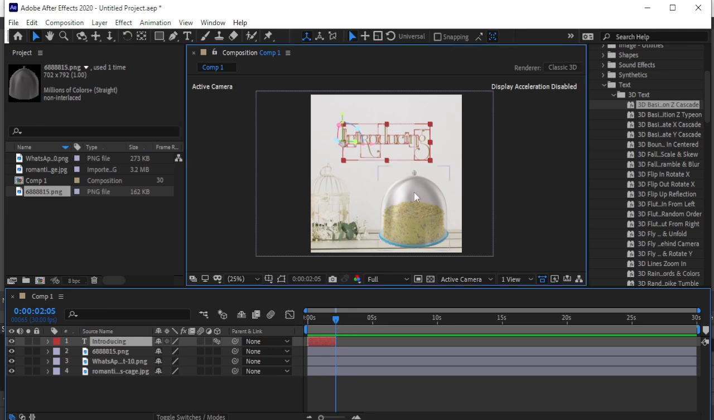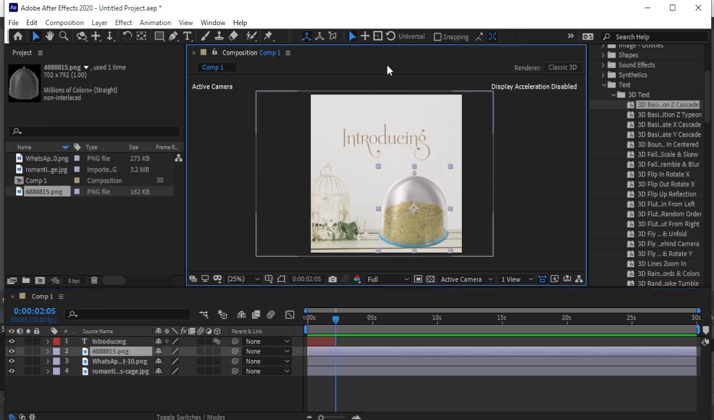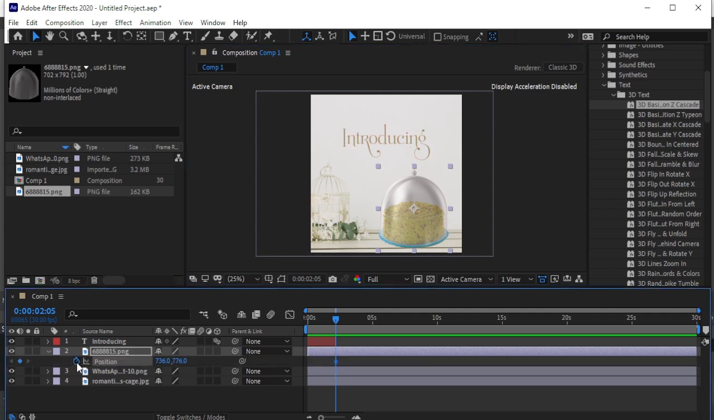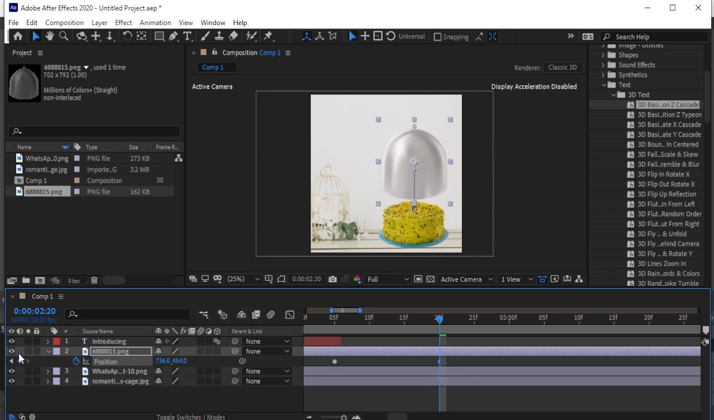After the text animation, we want the cake dome to move upwards, revealing the cake. Click on the position clock. Move to the first frame. Add a blank keyframe. Now, come to the second frame. Move a few frames forward. Move the cake dome on top.